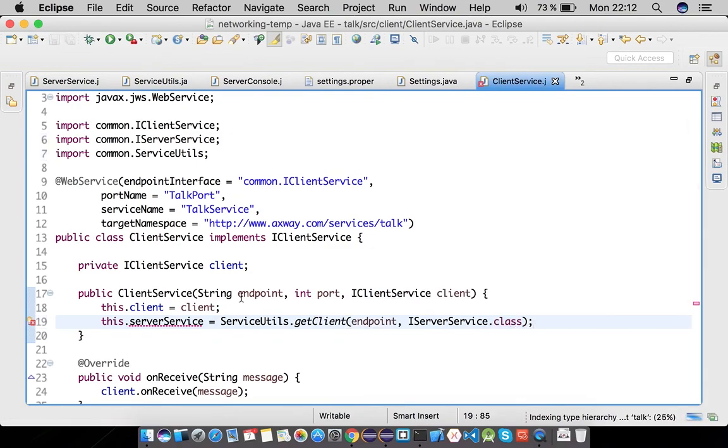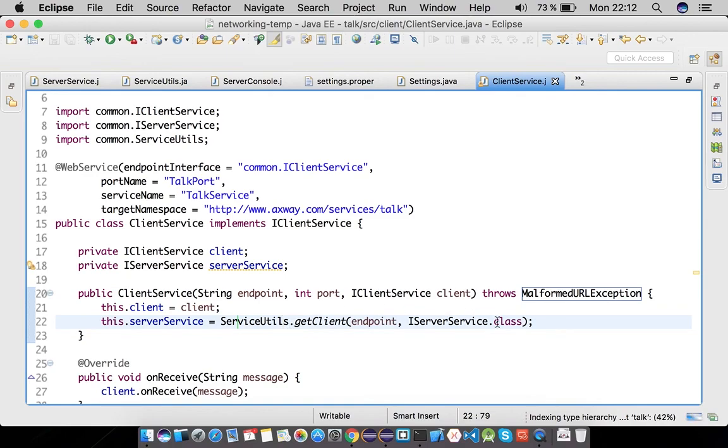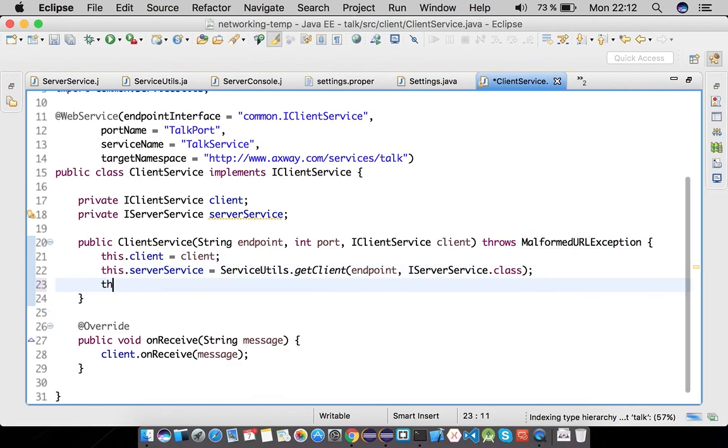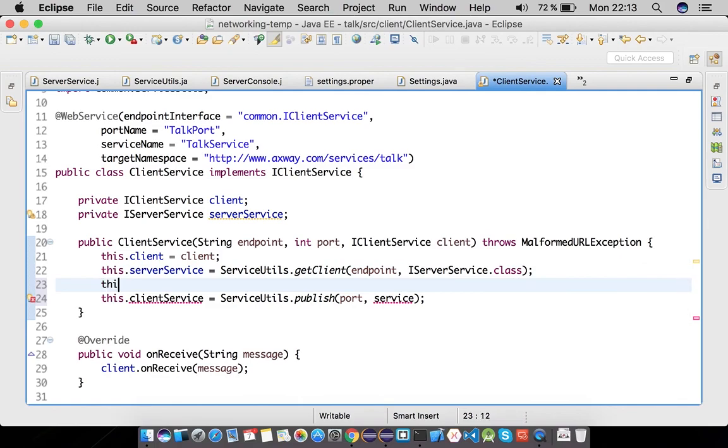Actually, we need a way to contact and consume the remote service on the server side. We need to store a reference to the actual client that should be notified when receiving a message. And we also need to create a service on the client side. So let's define here a client service. In order to publish this, I will use my service utils to publish, but this time I will provide an endpoint as argument, and the implementation should be my server. So let's create a server service, a client service for that.